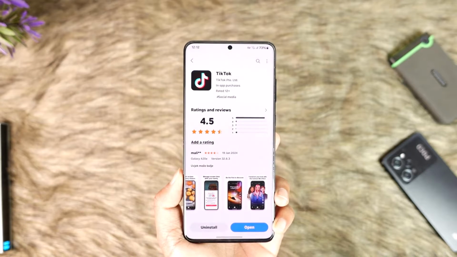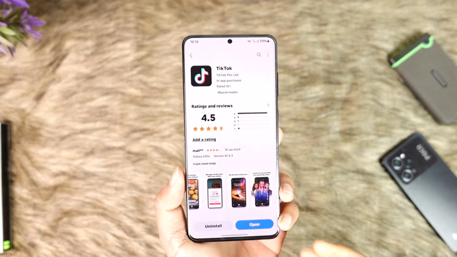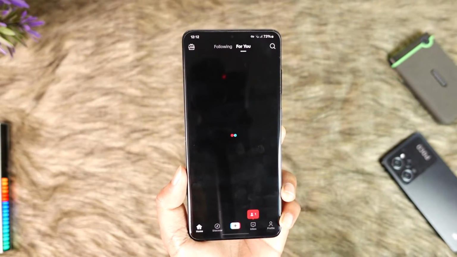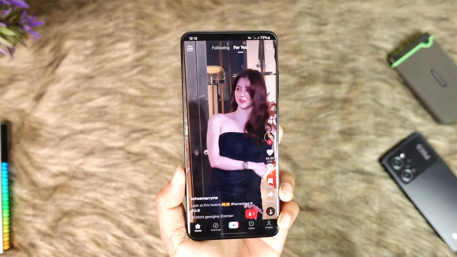In this video we're going to learn how we can like reposted videos on TikTok, so make sure to watch the video till the end. To like the reposted videos on TikTok, you can simply open up TikTok. To like it, first of all, you have to find out which videos you have reposted.